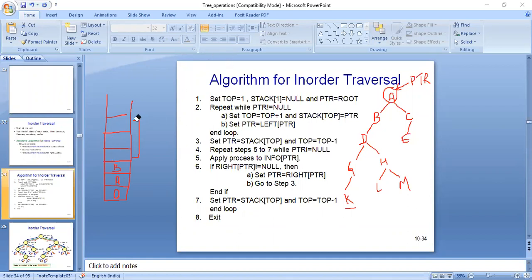So we are left with null, A and B in our stack. So here we got the nodes K, G and D. So these are the popped out nodes which we have processed.